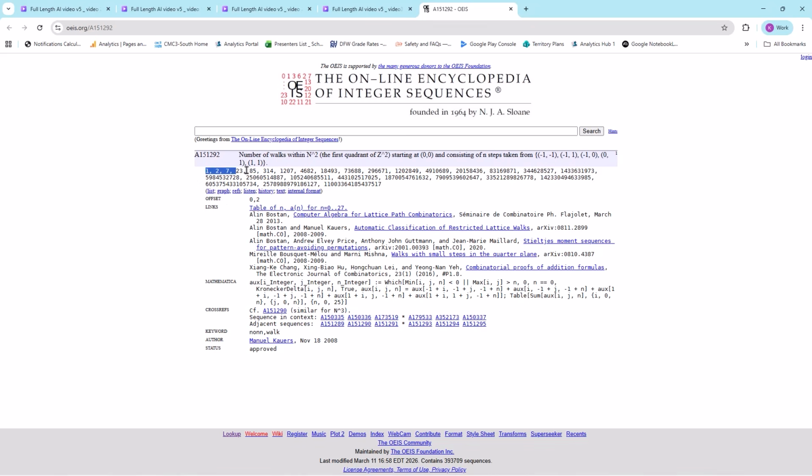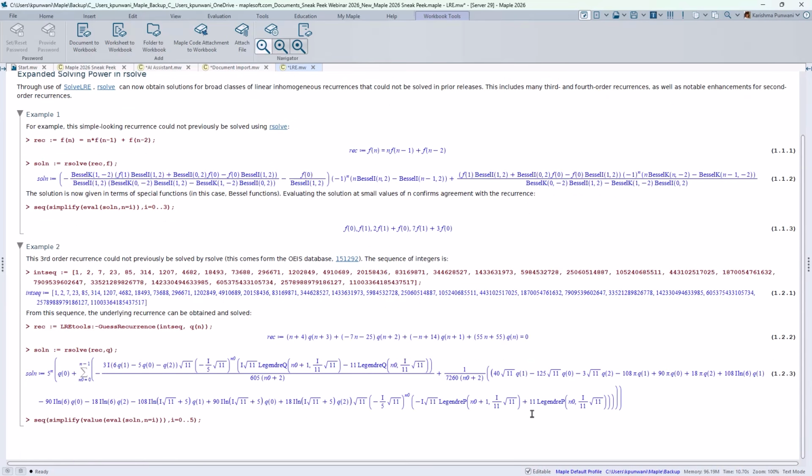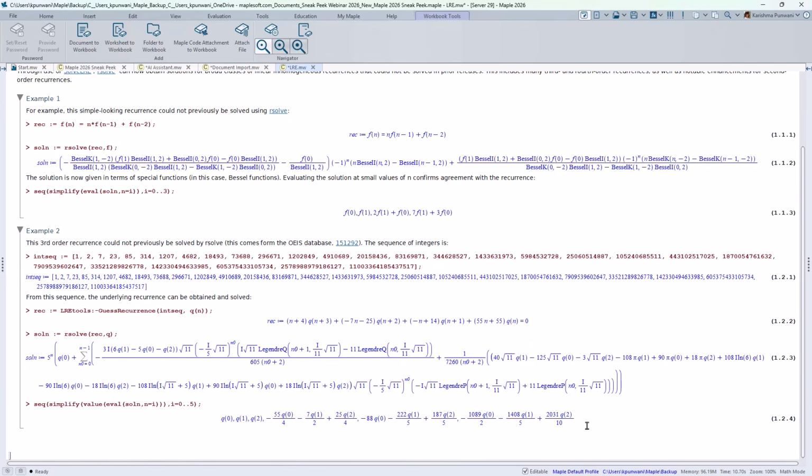Here's the second example. So this is a third order recurrence, and it could not be previously solved by RSolve. It comes from the OEIS. All I did was I took this and I copy and pasted it here. And what I did now is I'm going to use the LREtools GuessRecurrence command. I'm going to use RSolve. And you'll see again, I'm going to evaluate the solution at small values of n to confirm agreement. So here it is. And there we have it.